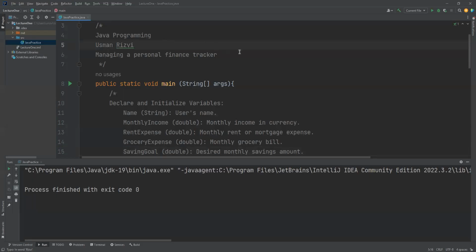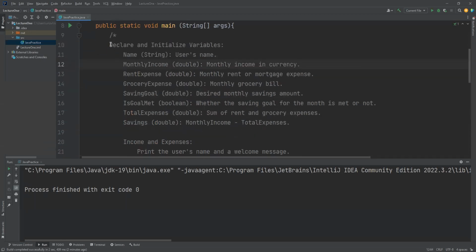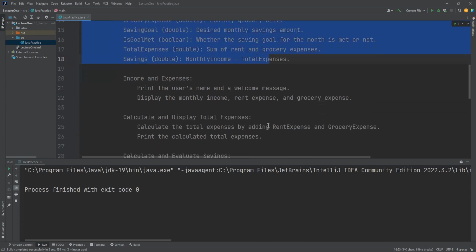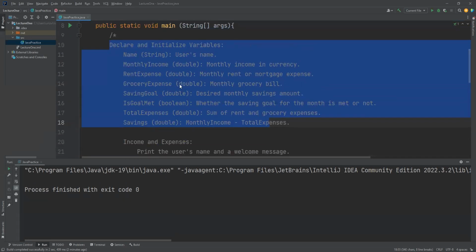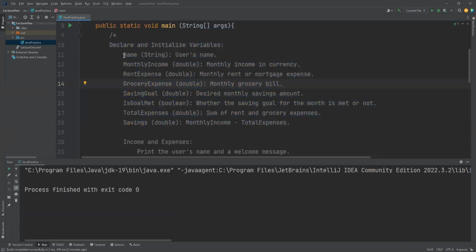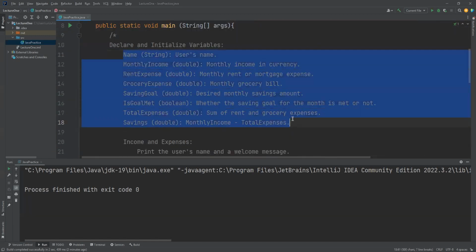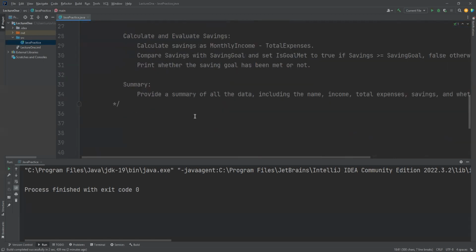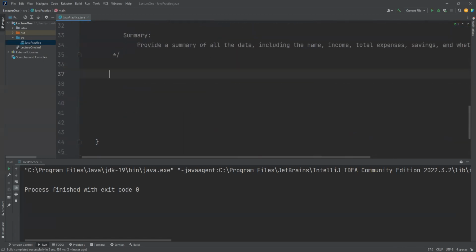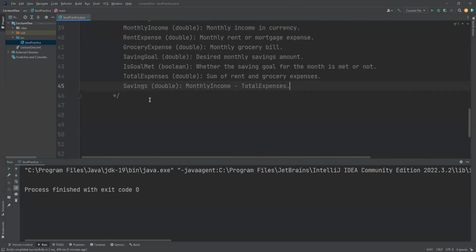All right, so managing a personal finance tracker, the requirements for this is you have to declare a lot of variables. So that's what we'll do. We'll go ahead and get started. I'm going to copy this and make a new comment and paste it in there, so I don't have to go back and forth.